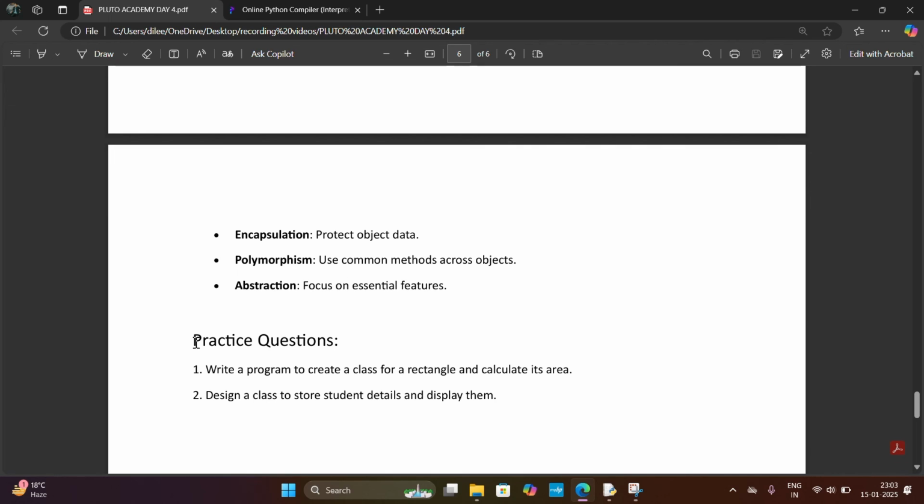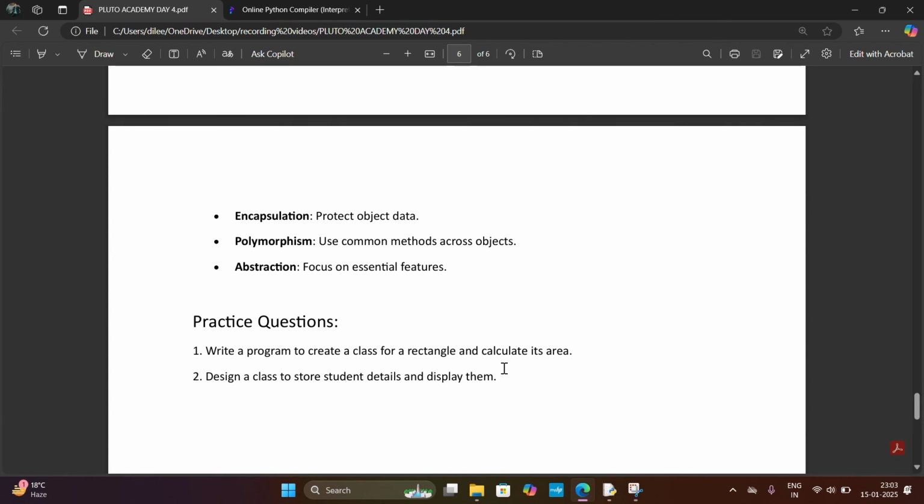Here I have given these practice questions. You should practice these questions and write your own code so that you will get more idea and knowledge, and you will improve your logical thinking also. This is an easy practice question. I will explain these two questions.